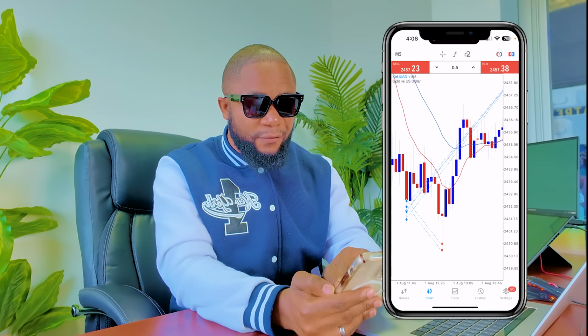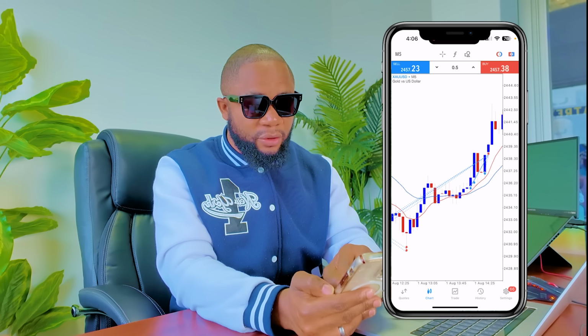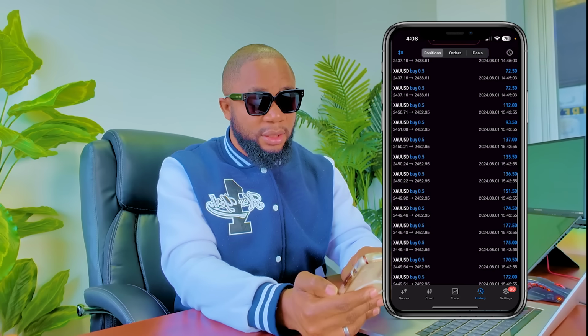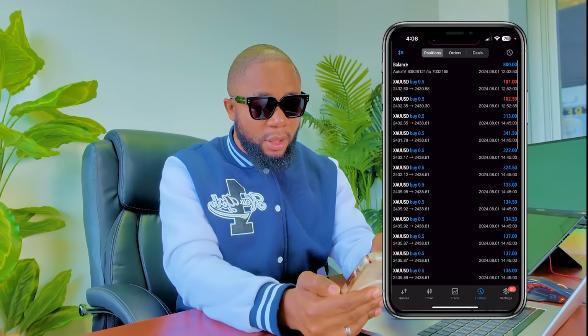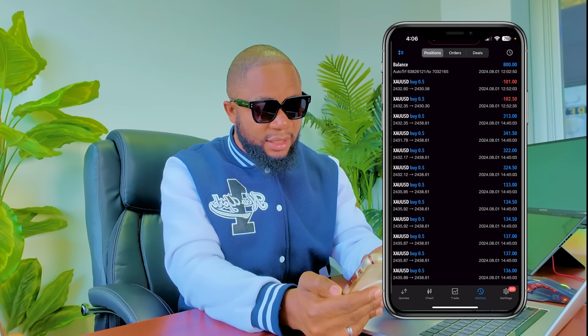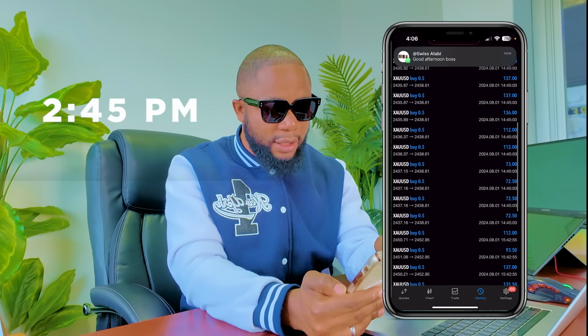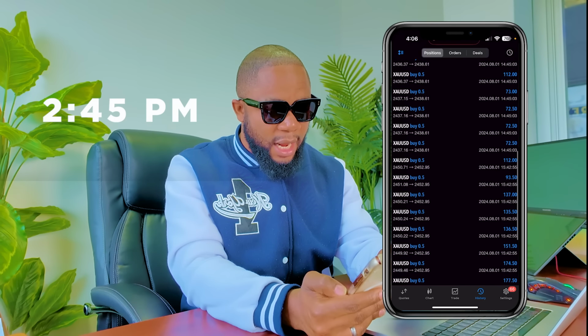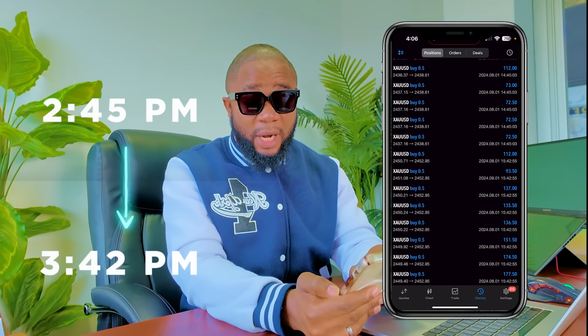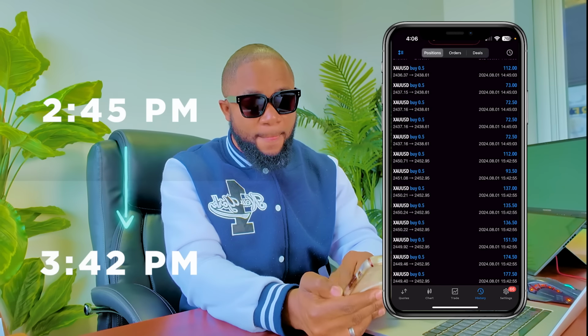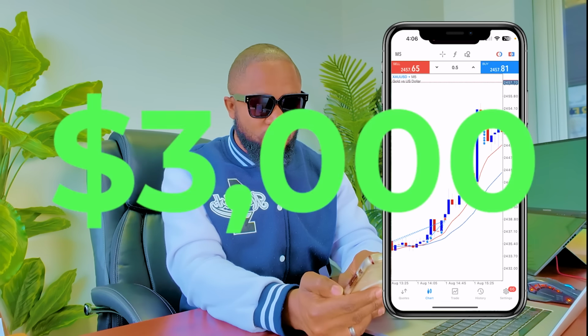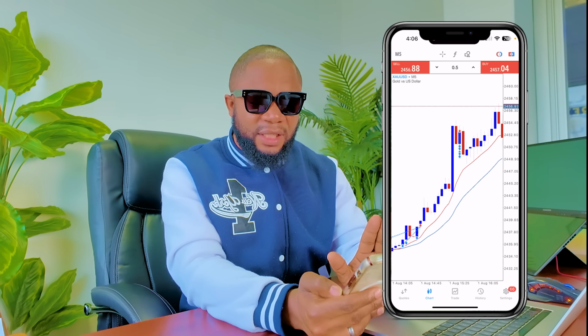So I added a couple of trades somewhere here, and you can see we exited here with almost about $3,000. You can see these are the trades I added from 1445 right up to 1542. That's exactly 1 hour, and we made almost about $3,000. Good. The trend was still very, very strong.